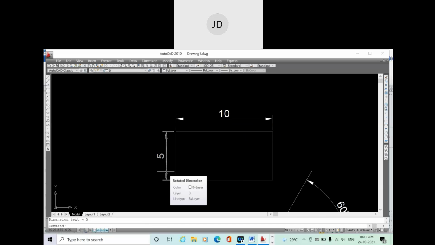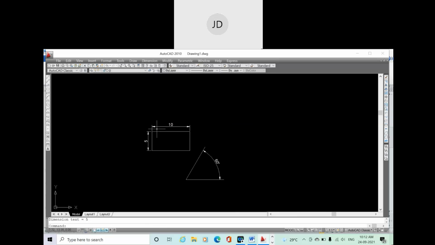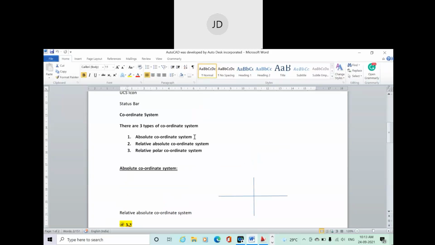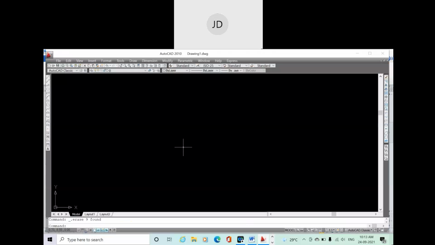Okay. This is a rectangle of dimension. Anyway, so let's delete this all. And this is all about your coding system. Right? Now let's discuss quickly about the use of line command.